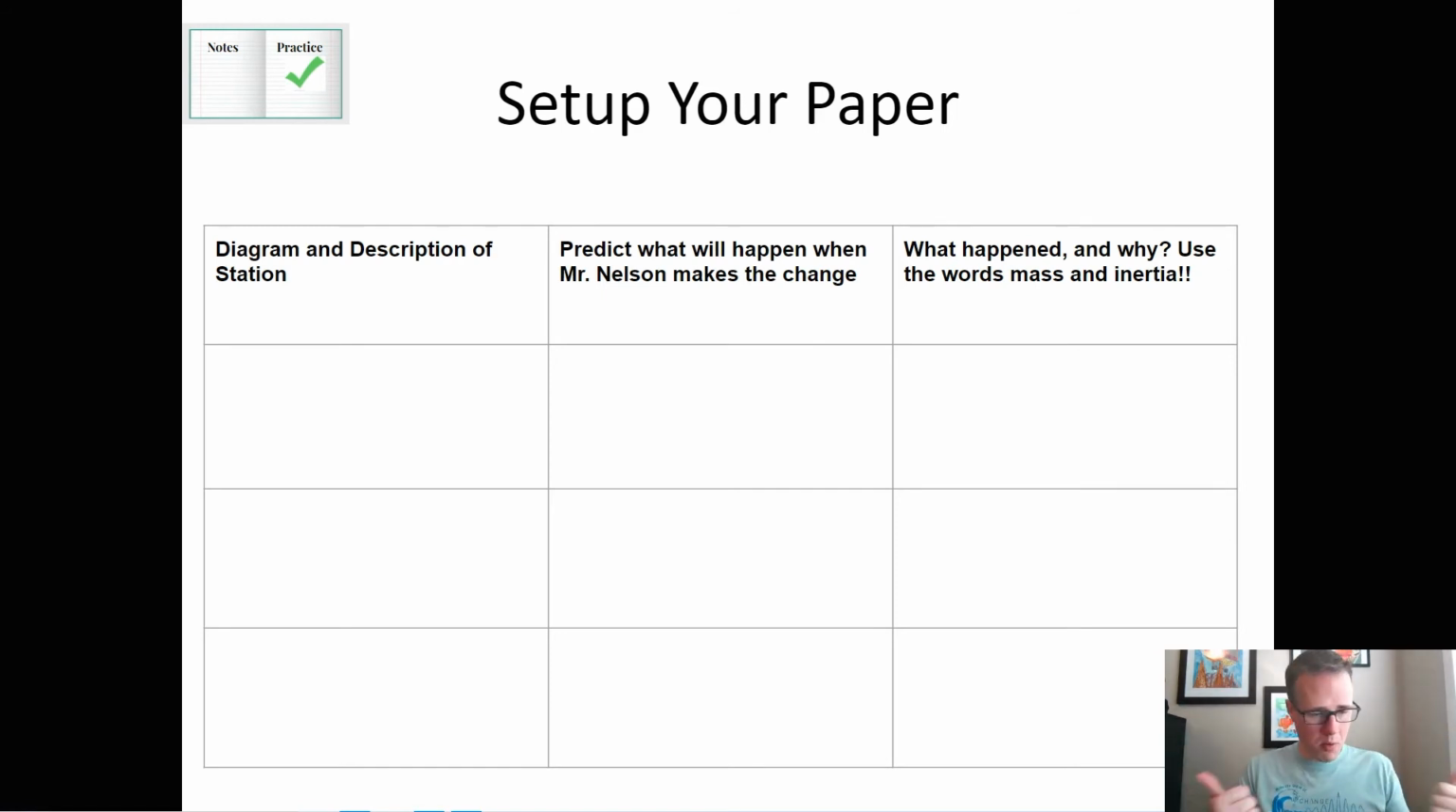So if you were right, great. Explain why that happened using mass and inertia. If you weren't, no big deal. Predictions are wrong all the time. But still, explain why that happened using the words mass and inertia. Let's do that now.